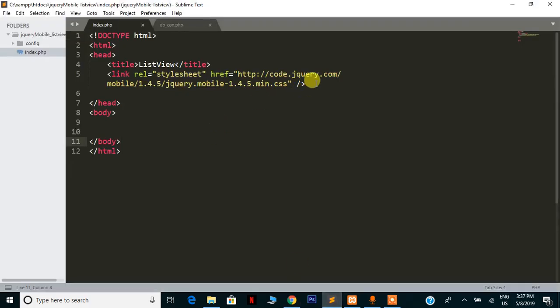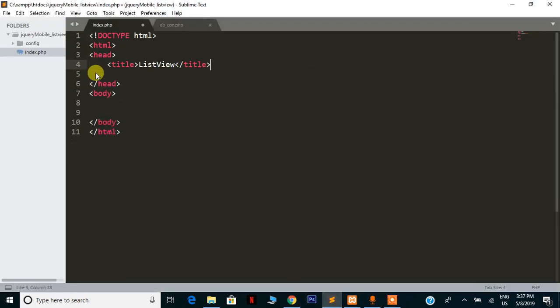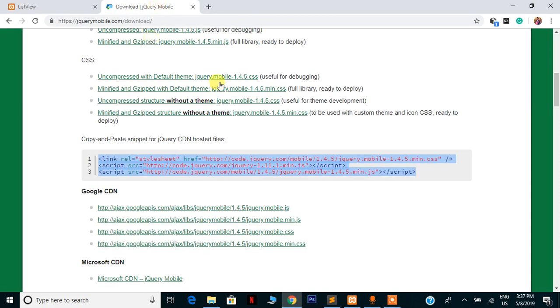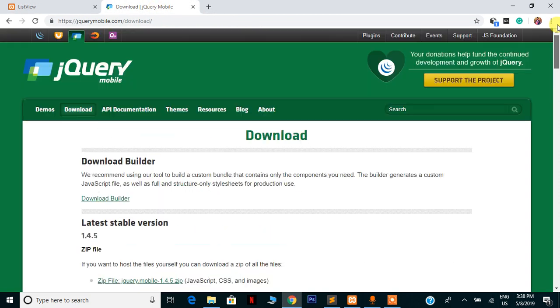So I want us to start from scratch. What you need to have is your text editor. Let me first remove this because we want to start from scratch. Then the next thing, you need to be connected to the internet to get the jQuery library if you don't have it on your PC. So what you have to do is go to jquerymobile.com.